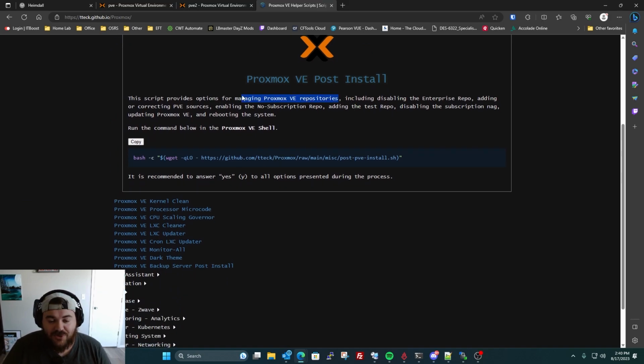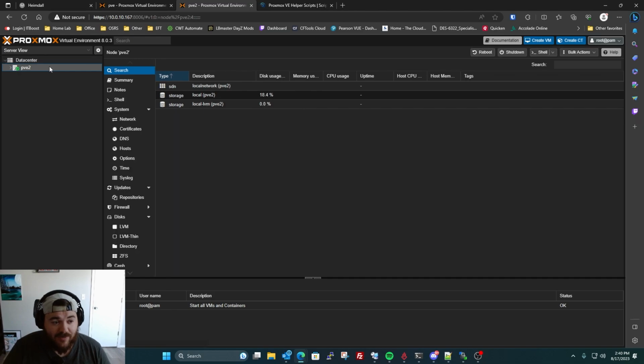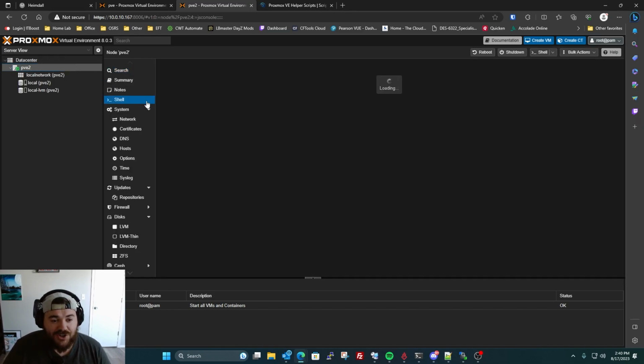It's going to set up your repositories. It's going to disable the enterprise repository because we don't want to pay for a subscription. It's going to add or correct the PVE sources for the repos, enable the no sub repo, add the test repo, disable the subscription nag, which is what we saw when we logged in, and update Proxmox VE. So if we just copy this bash command, we go back into our Proxmox environment, you're going to click on the node or the host, and then you're going to go into shell.